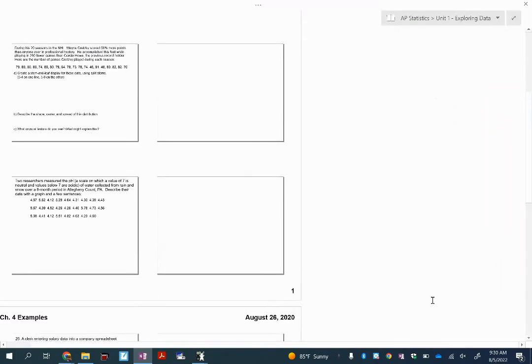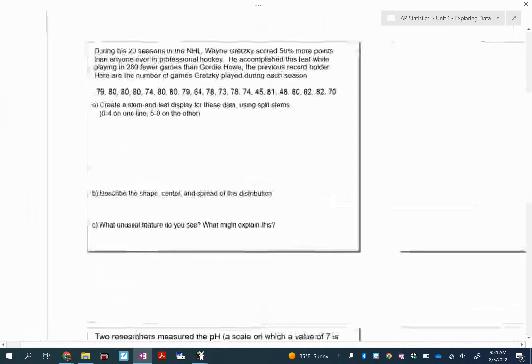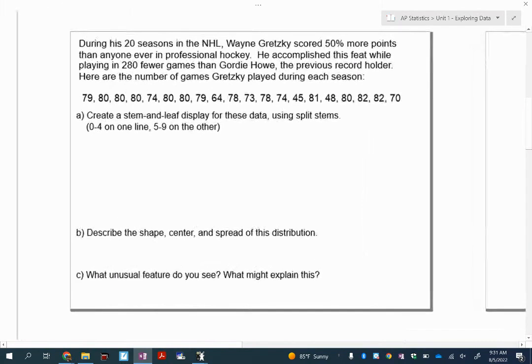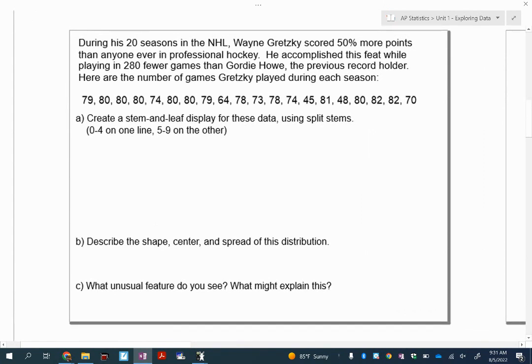Guys, I'm going to make this video to talk about one of these examples from chapter 4 on quantitative data. I'm going to look at this example on Wayne Gretzky, who was nicknamed the Great One for how awesome he was in the NHL many, many years ago. They've given us the 20 seasons he played in the NHL, as well as the number of games that he played each season. And if you're unfamiliar with the NHL, the National Hockey League, totally fine.